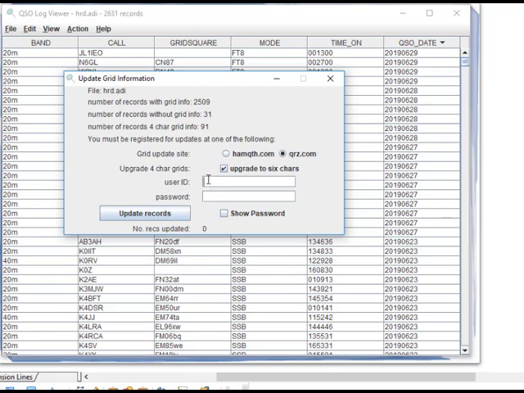I need to enter my user ID, which is my call sign. And then I need to enter my password, which I'll do. And then I'll hit update records. Now I've already updated this file, so we find there, out of the 2631 records, there are 31 that lacked any grid information, and there are 91 that have only 4-character grid information, and we want 6. So that's what we're going to do.